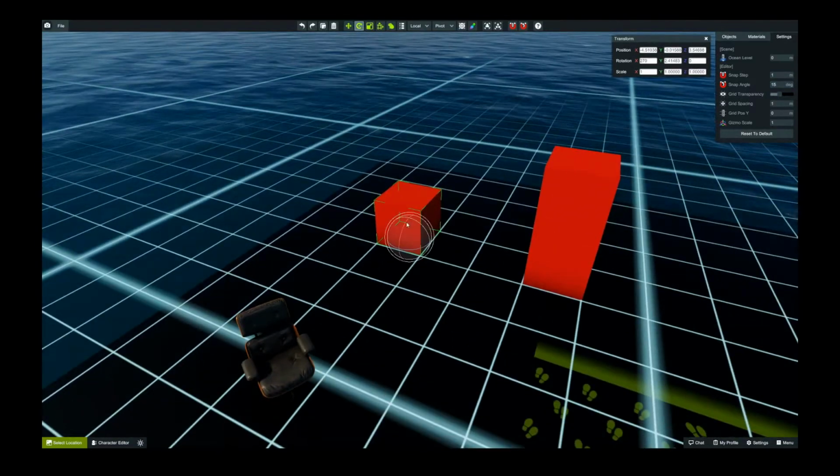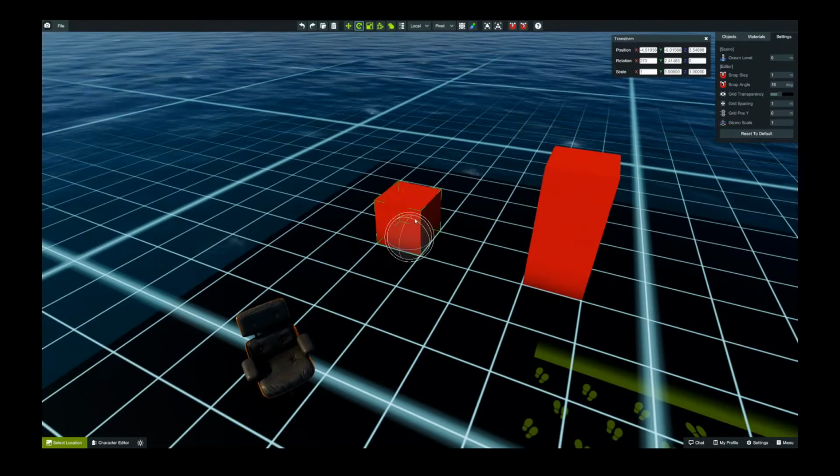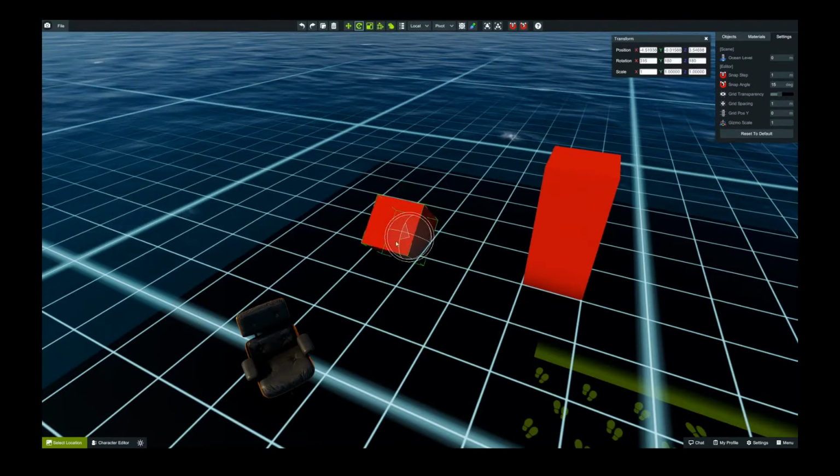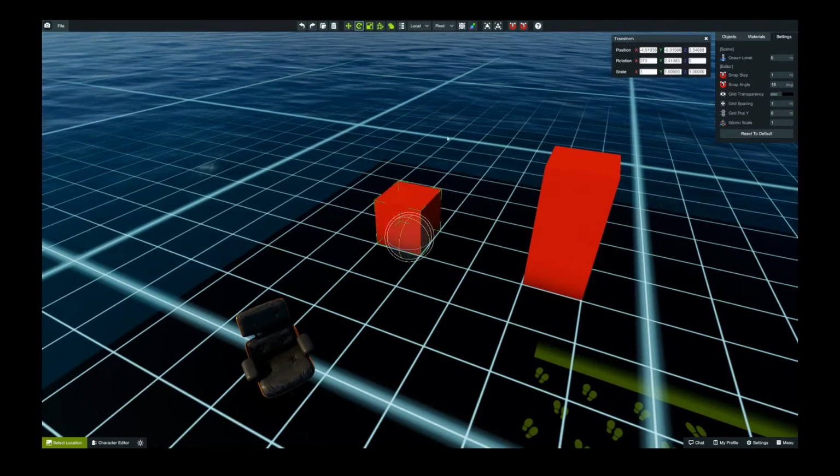Rotation again, obviously easy, covered it with the snap. Just grab one of these lines and rotate them. Turn the snap on with left control, and you can snap them in your different degrees and whatever settings you've got set up here.